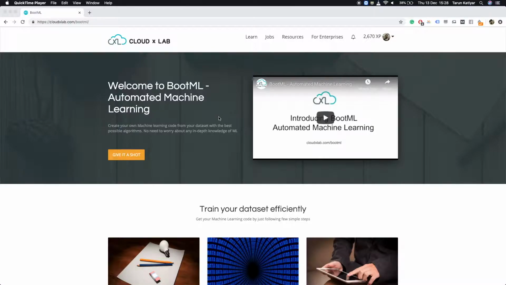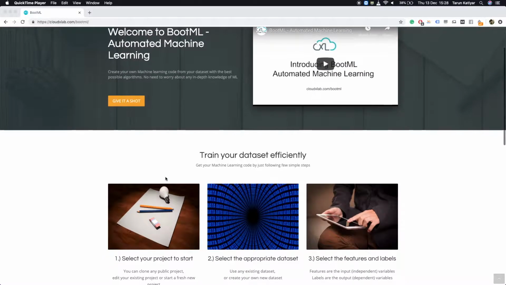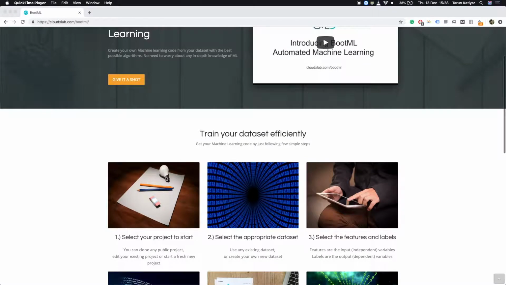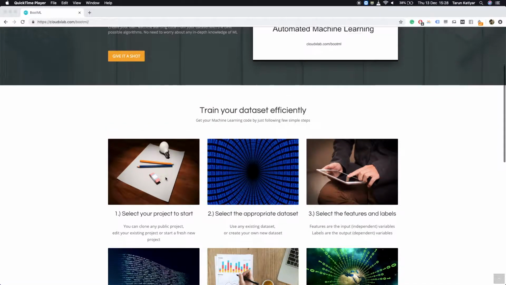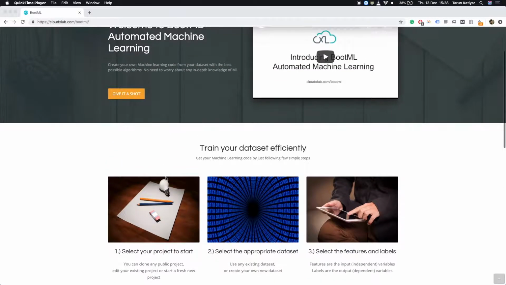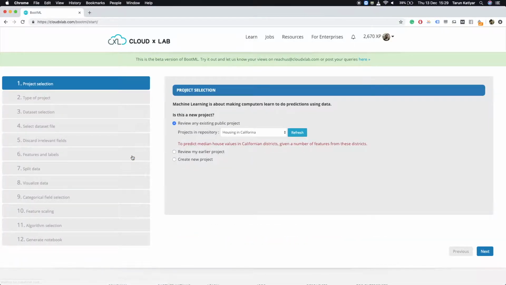At CloudX Lab, we have built BootML, which helps in training and building machine learning models without writing any code. Access it at cloudxlab.com/bootml. Go to cloudxlab.com/bootml, click on Give it a shot. Please note, we require an active lab subscription to access BootML.